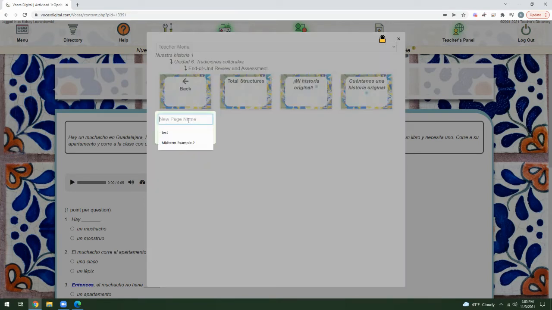From here, I'll give that page a name. This is what the students will see. So I might say something like listening, review, or listening activity, just something that the students will be able to read and understand what's on the page. By default, teacher only will be marked so that while you're editing it, students can't see it or open that page. You can, of course, uncheck that if you'd like them to be able to see it right away.